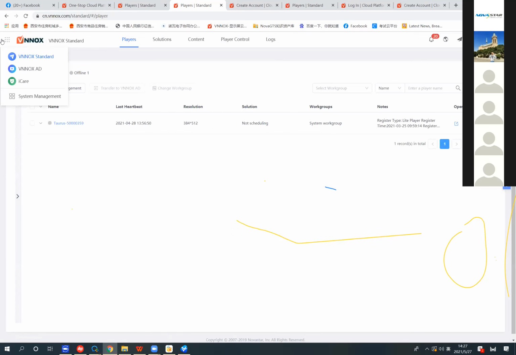And next, I'm going to introduce Nova iCare. Different from Minox standard and Minox add, iCare is a cloud monitoring platform. We could check it out.